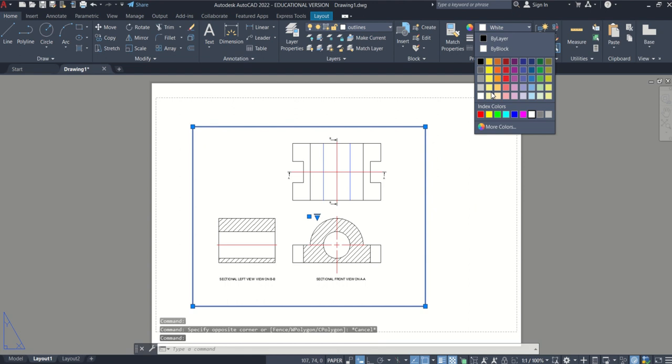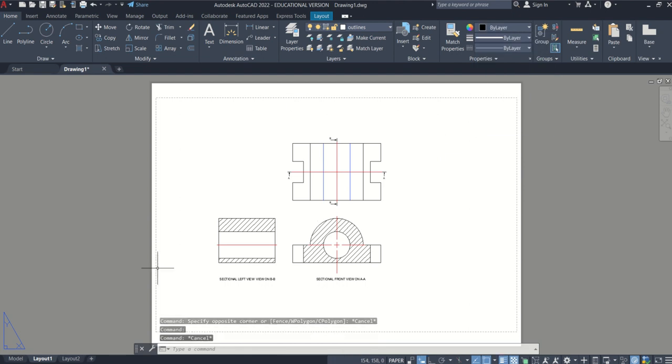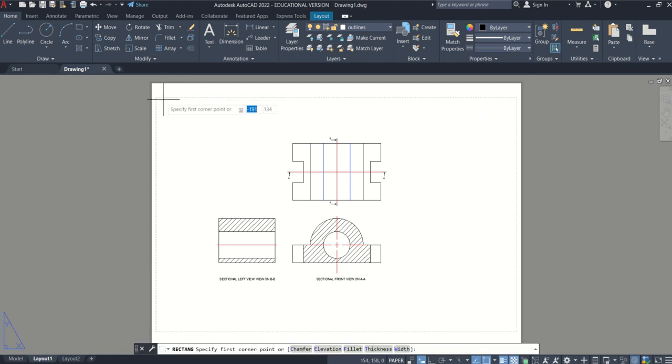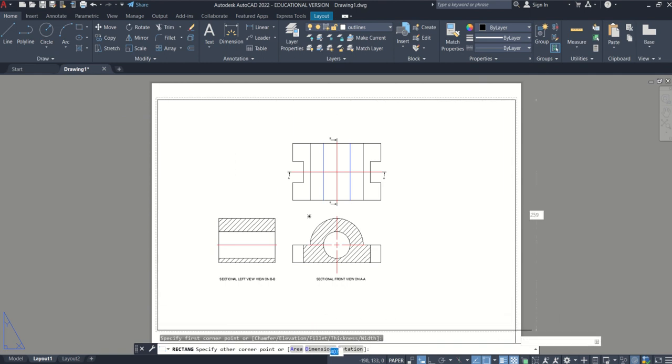Click on there and make sure it's white, so it becomes invisible. We don't want to see the border of the model view window in the drawing layout. So what I'm going to do now is get my rectangular tool and create a border inside that, just within those extents, so that when we print it out, we'll see the border.